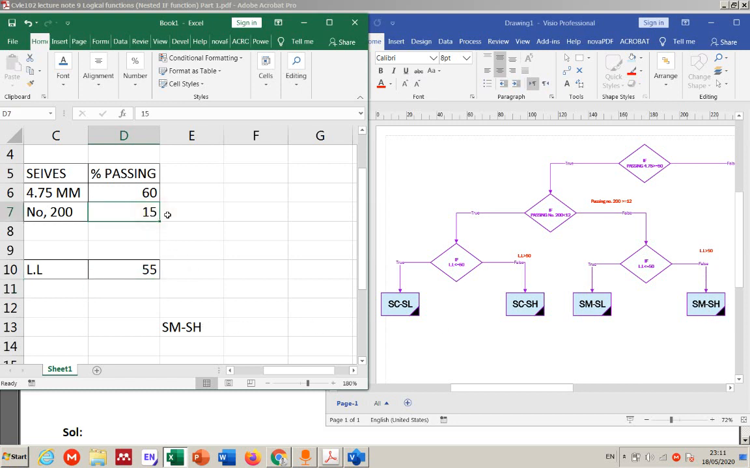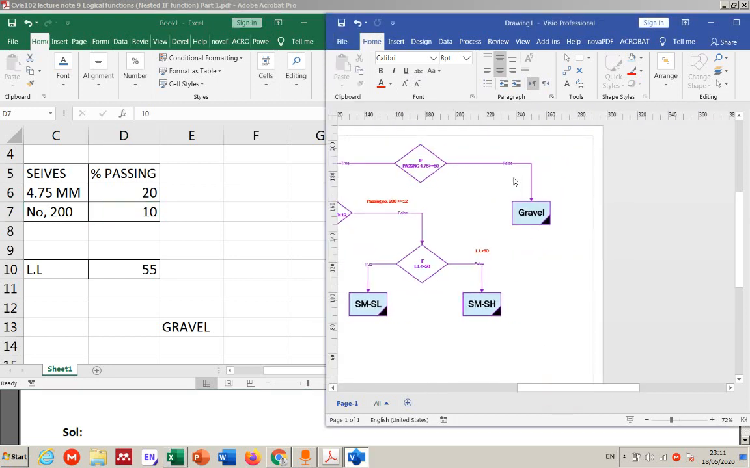Change this one to 10. Let's check it to see if it's true. 60 is going to come here. This time it's smaller than 12, it's going to come here. LL, is it smaller than 15? No, it's going to come here, and it's supposed to be SC, SH. I can see it from there. If I change this one to 20, it's not greater than 50, yes, it directly goes to here, and it's going to be gravel directly.